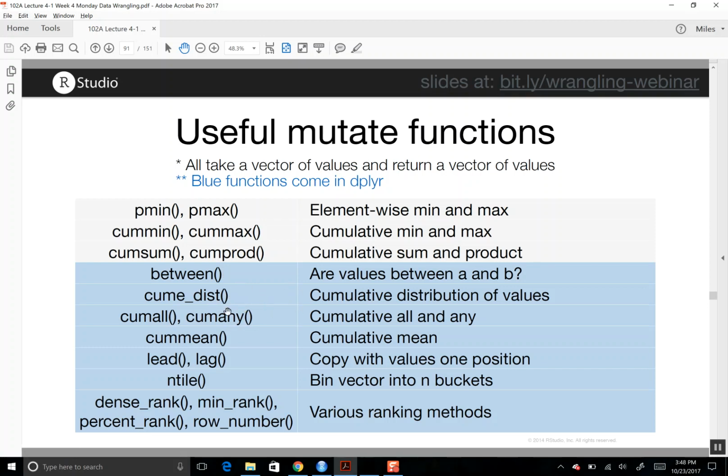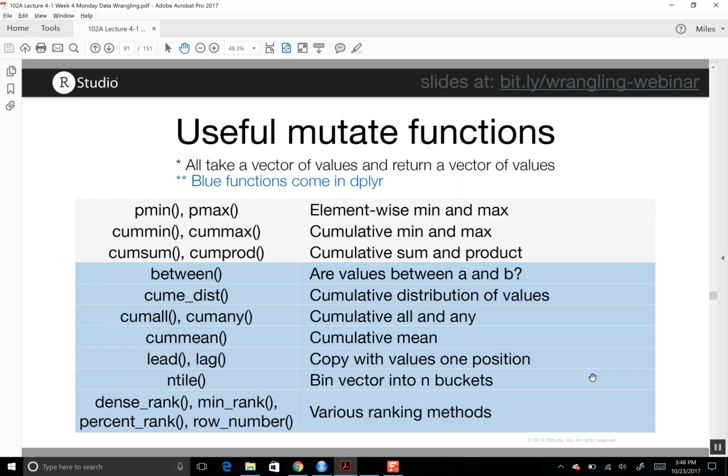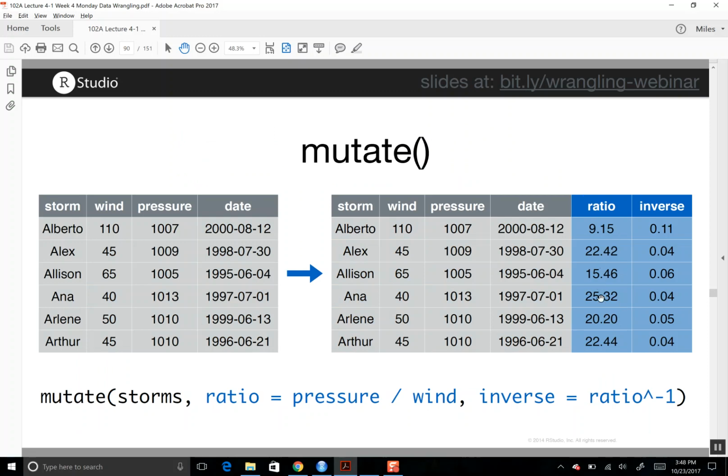And you have other functions such as the cumulative mean, the lead, or the ntile, and things like that, okay? So these are just different window functions that will take a vector of values and return a vector of values, which are appropriate for doing mutate, okay? Or just simple vector operations, right? Take the column pressure, take the column wind, and perform element-wise vector division or multiplication or things like that, okay? And so that's what we would use the function mutate for, okay?